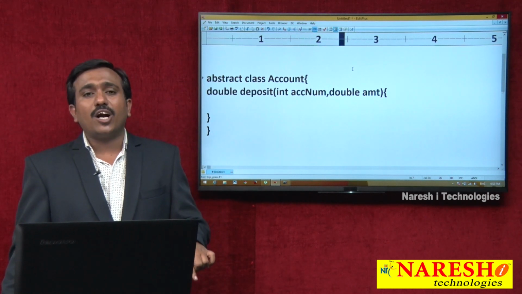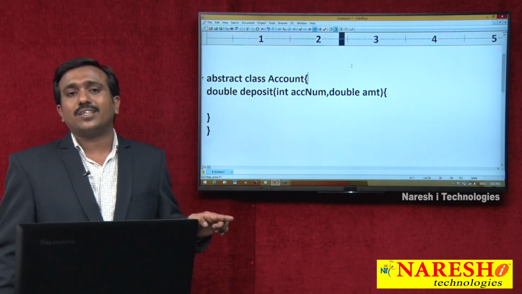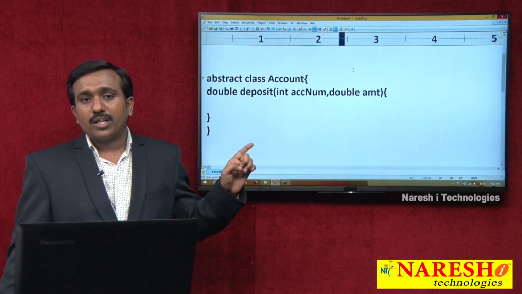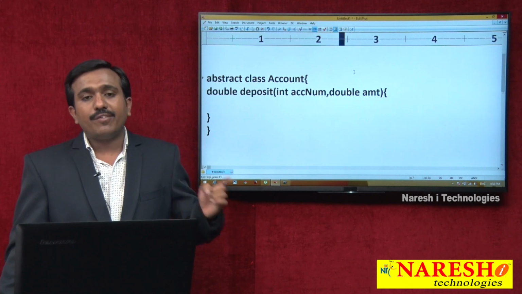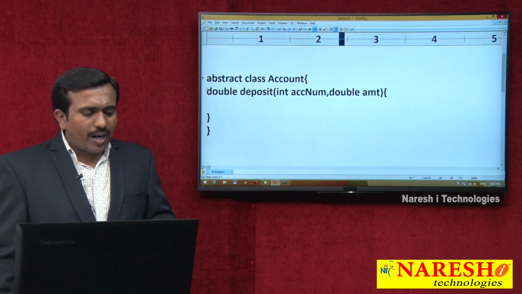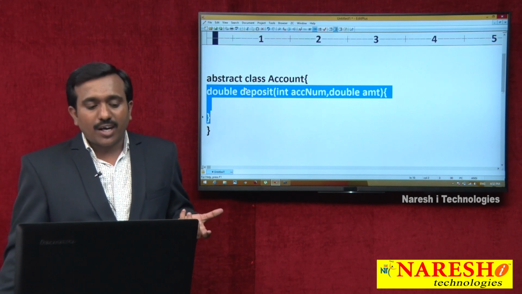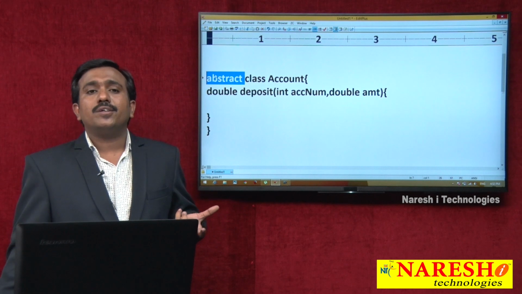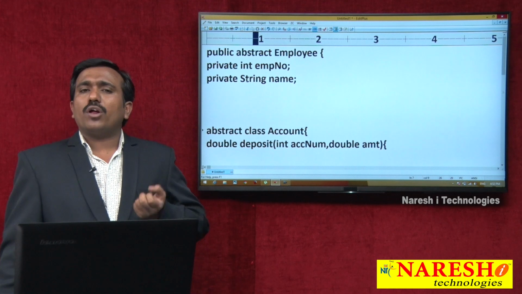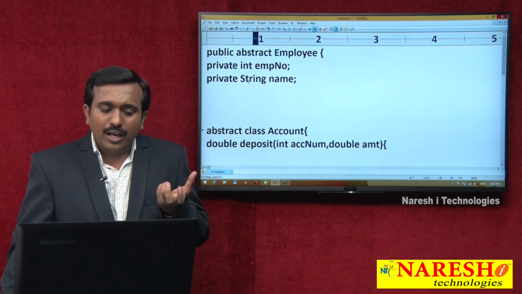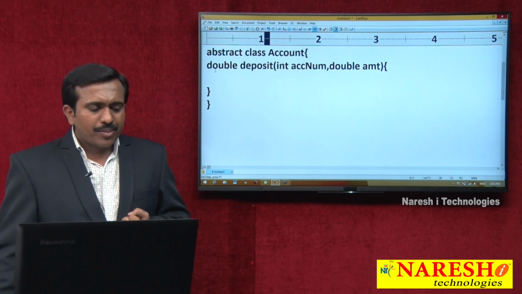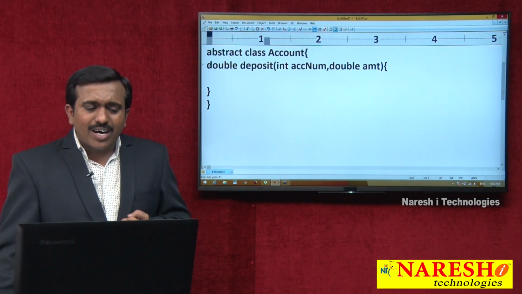Even though object creation is not possible, why are we writing constructors? To provide the initialization to non-static variables. That constructor executes whenever we are creating an object of the subclass. Next, even though there are no abstract methods, why are we declaring the class with abstract? To avoid the object creation. Okay, these are the 4 important points for an abstract class.